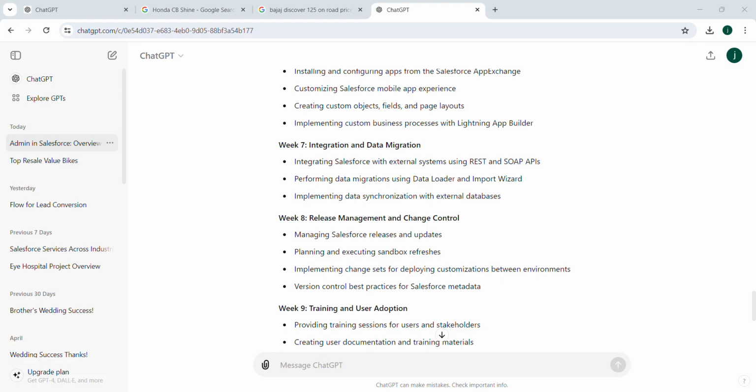Metadata migration and then data migration. So metadata migration, when does it occur? For example, you are already using one Salesforce org, SF org1. You may exceed the limit, or you would like to separate your org functionalities.